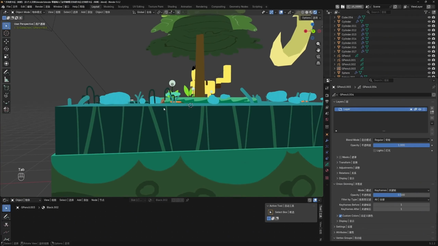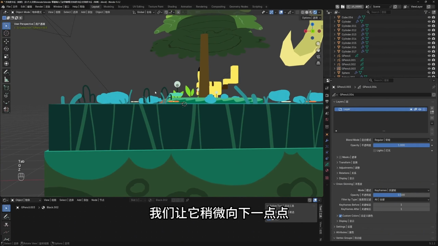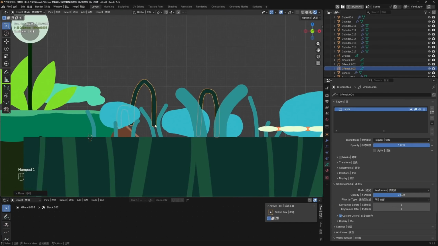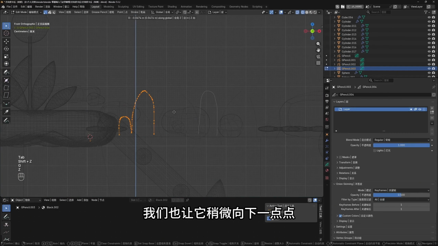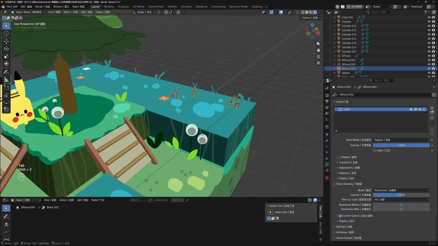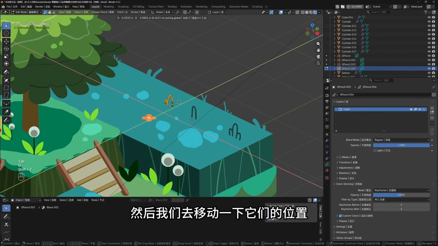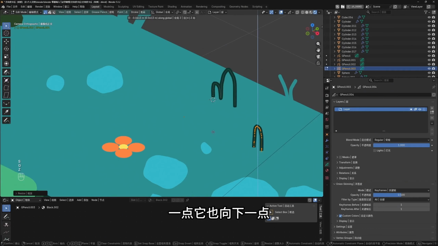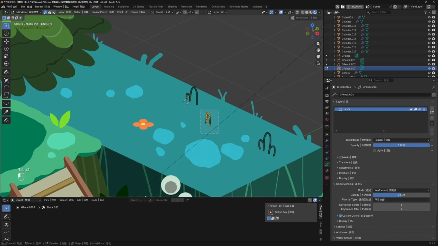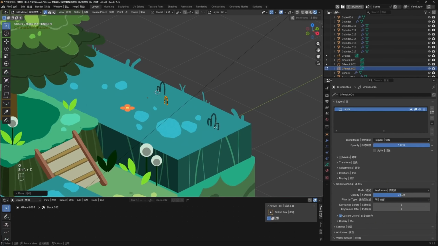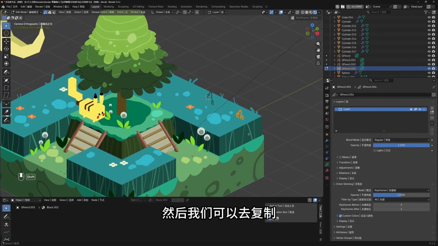See if it floats? A little floaty. Let's bring it down a little bit. It will float more. Let's also bring it down a little bit. Okay, then let's move their positions. Make it look relatively natural. It's also a little bit downward. Then we can copy.